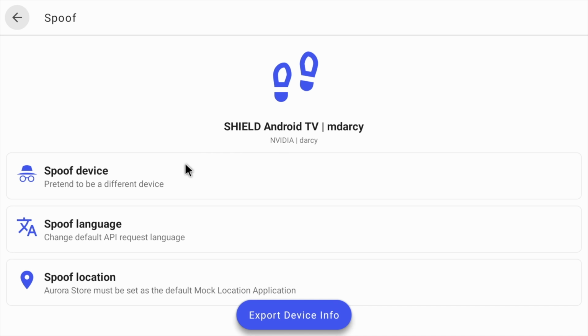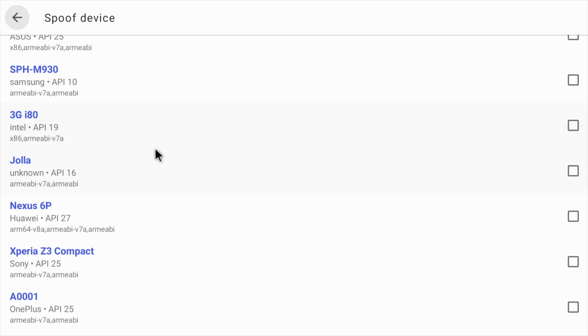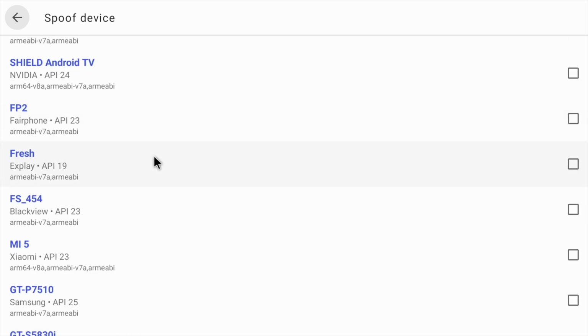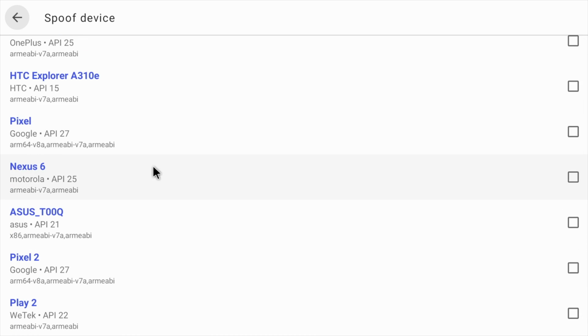So currently our device is correctly set up as the Nvidia Shield TV. So I'm going to click on Spoof Device, and this should give you a list of devices. Now I'm going to scroll down and choose a Google Pixel 2. Now I've chosen this because it is a Google device and it should have access to all the apps on the store. You'll then get this message that the setting will be applied after you restart the app.